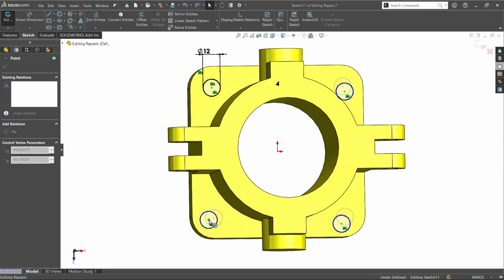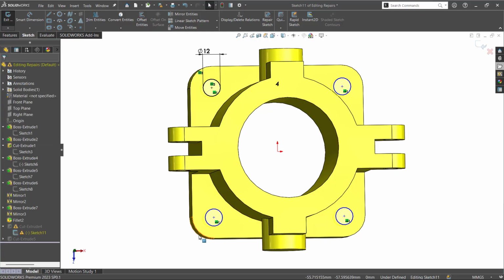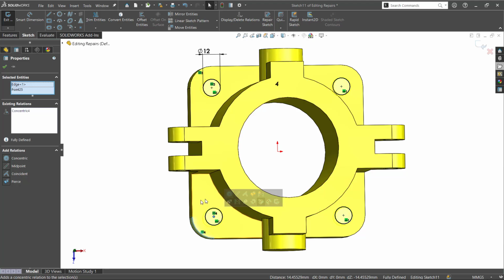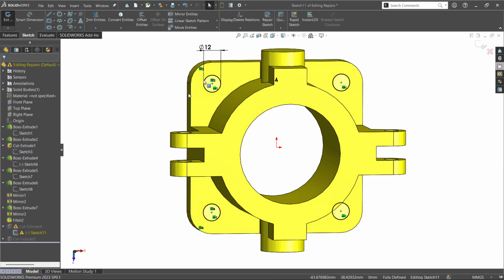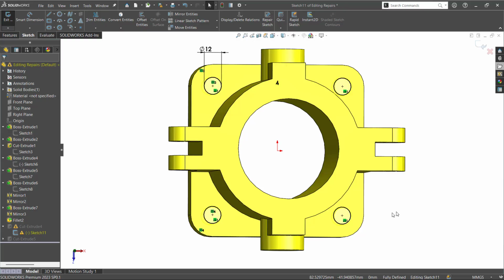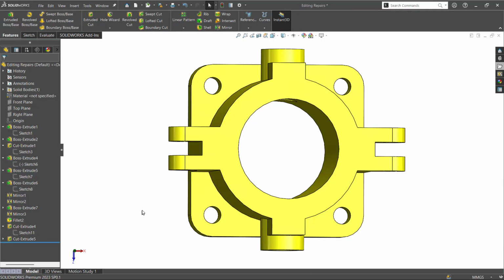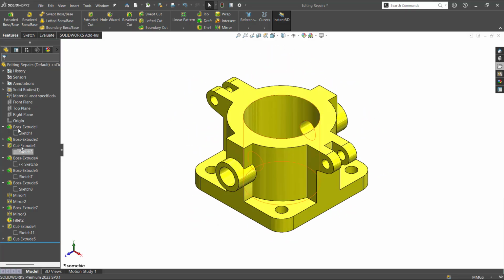So the best way to tackle here is just again assign the relation for this one and this point concentric. Yep, and I could see everything as fully defined. I can simply exit this. Now there is no issues with this particular model. So this is how you can just clear the errors with the model.